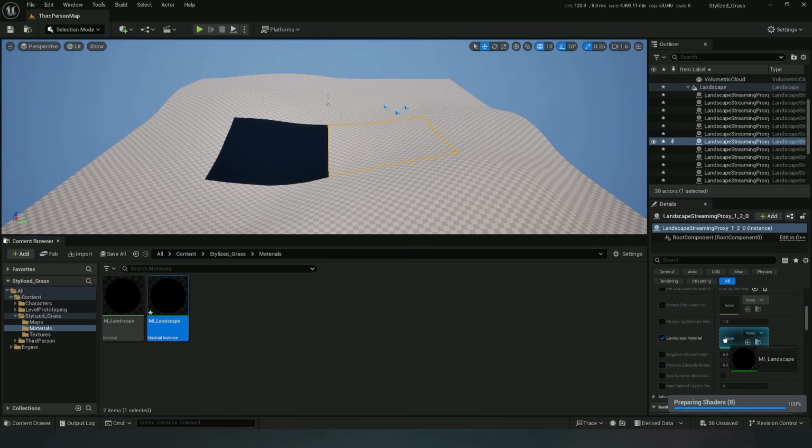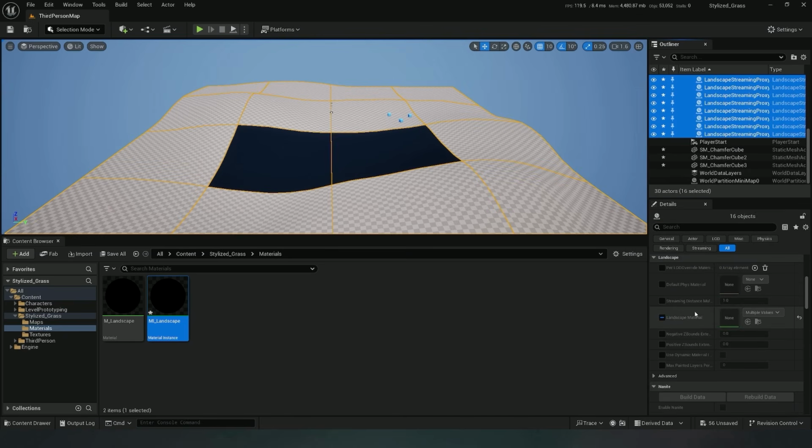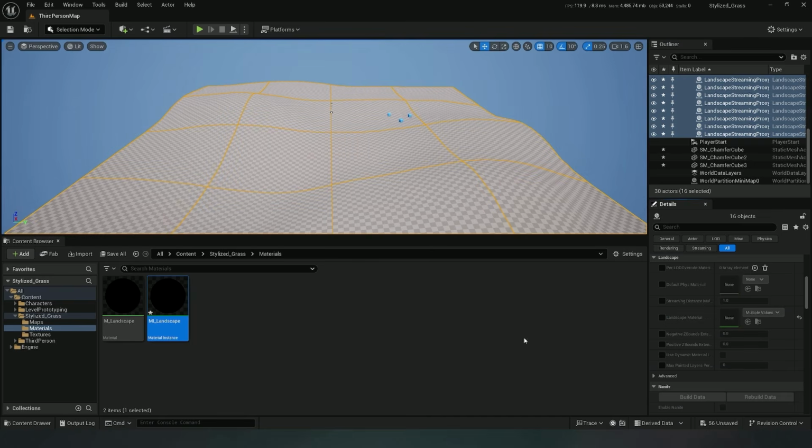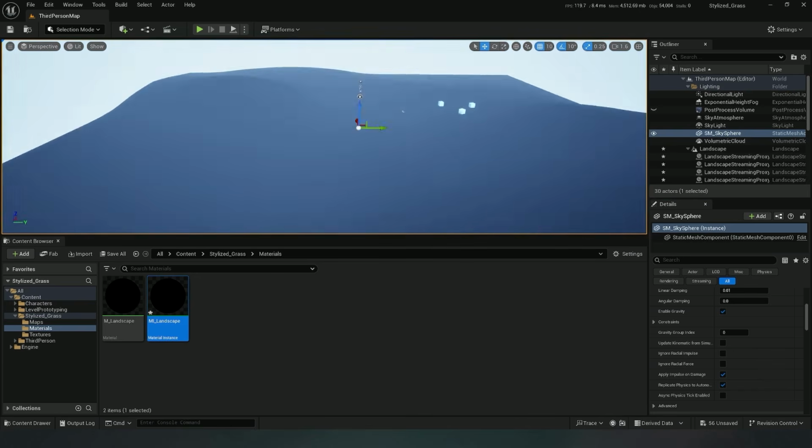But this might not be very convenient if you have a large number of landscape sections. So I just select all the elements in the outliner and find this tab called Landscape Material. We enable it and insert our material instance there. Now our landscape has turned black, and that's completely normal, that's how it should be.